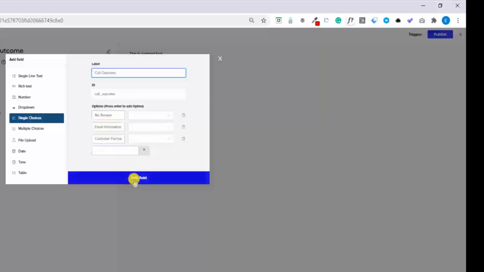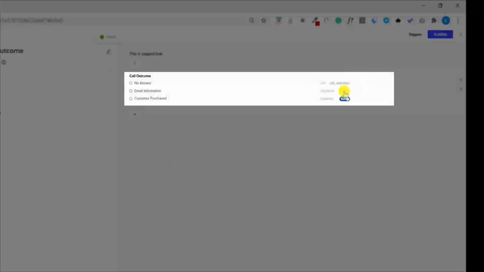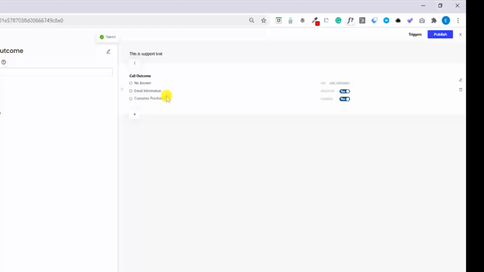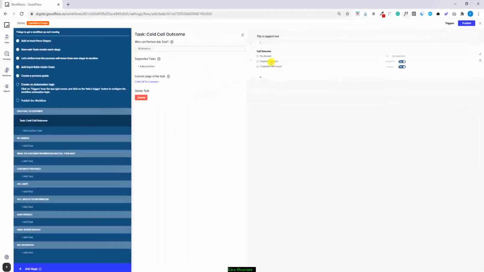Now I click on add the fields. Here we can set it to required. This will force the user, or me in this case, to answer the question before it allows you to move to the next stage.